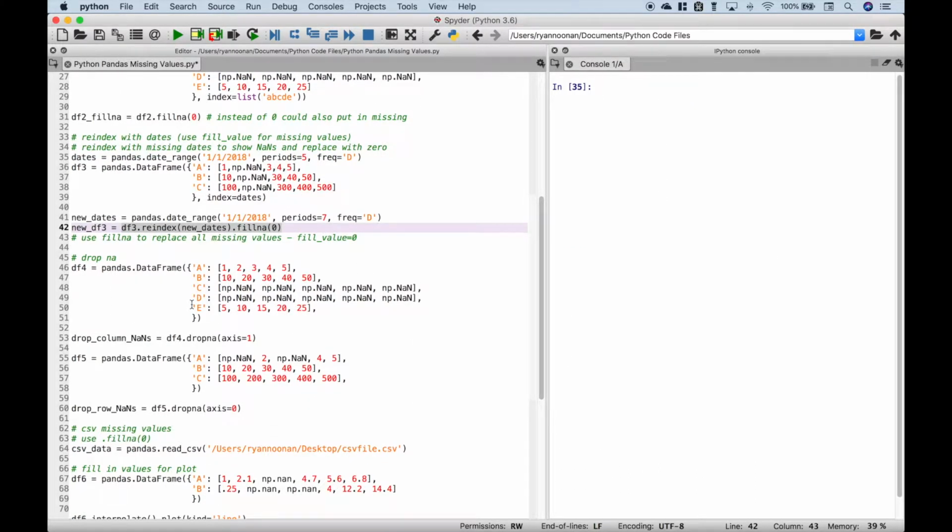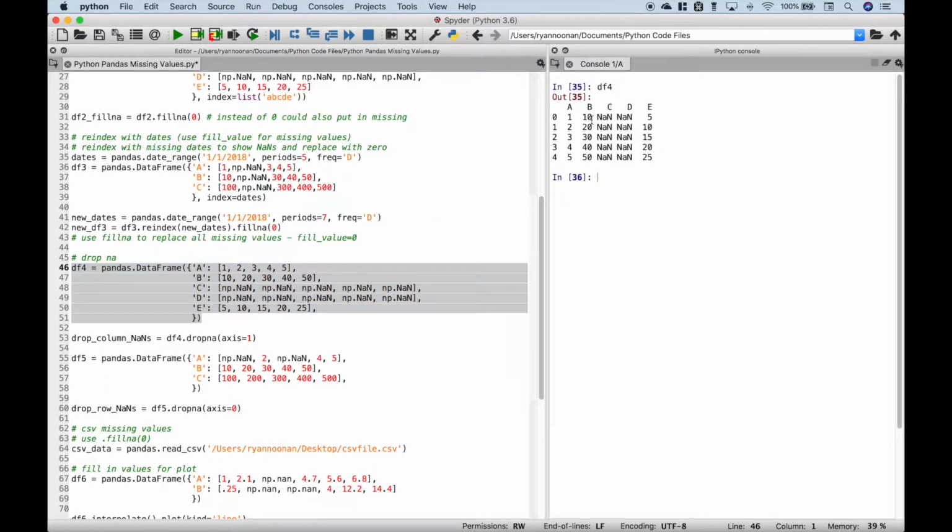Next up, let's say that you had some data frames where you had some NaN values, and wherever you saw those values, you just wanted to go ahead and get rid of or drop those columns or rows. So let's take a look at data frame 4. Notice that we have 5 columns, A through E, and columns C and D are NaN values. In this case, we just want to get rid of those.